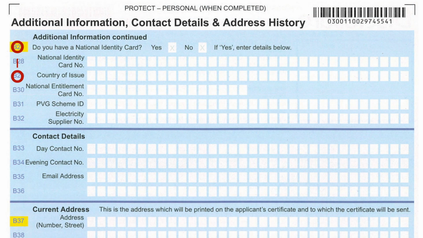B27 to B29. Please answer yes or no at B27. Please note that if you answer yes, you must provide your national identity card number in section B28 and the country it was issued in must be given in B29.